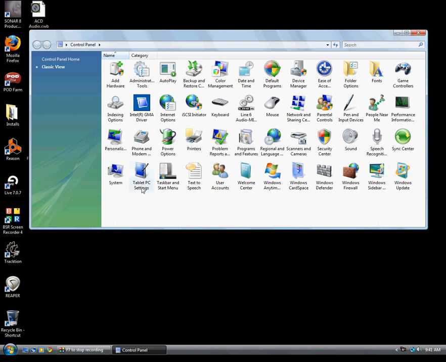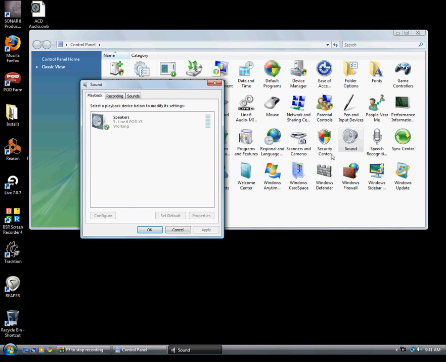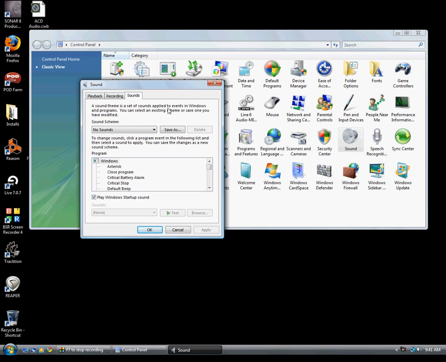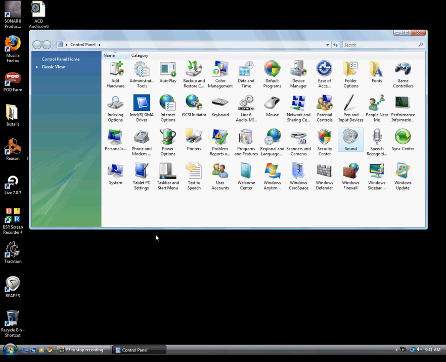So let's go to the control panel and let's go to sound. Let's click on the sounds tab. I have already set mine to no sounds, but if you haven't turned it off yet, you might see the Windows default. So to turn it off, just click on no sounds, click apply, click OK, and that's how you turn off Windows system sounds. It's just another tweak that you can make in Vista that saves some resources for recording.